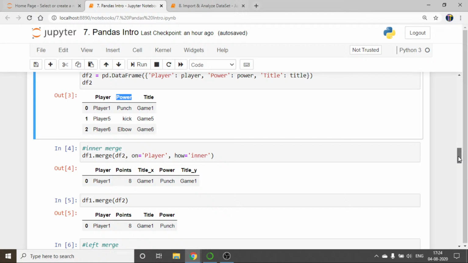Please understand, it's a very simple thing. Here I'm merging my df1 with df2. Whenever you're merging two data frames, it is very important to tell the system which column you want to merge on. Here I'm telling my system to merge on my column, which is player. All the values would be merged by keeping the player column as the point of reference.